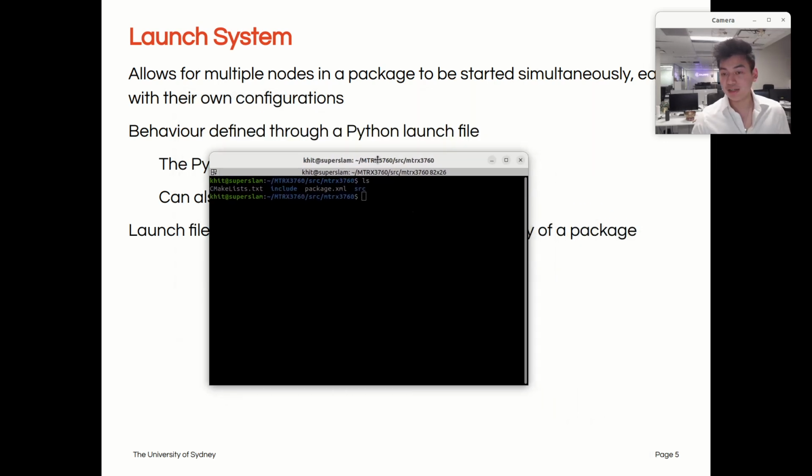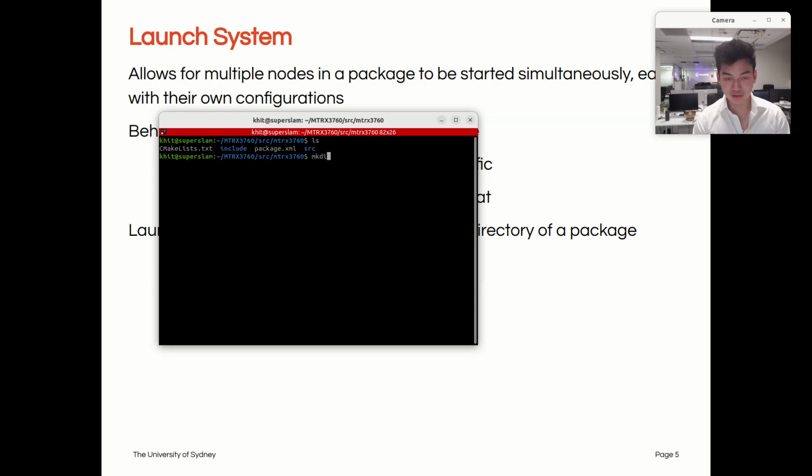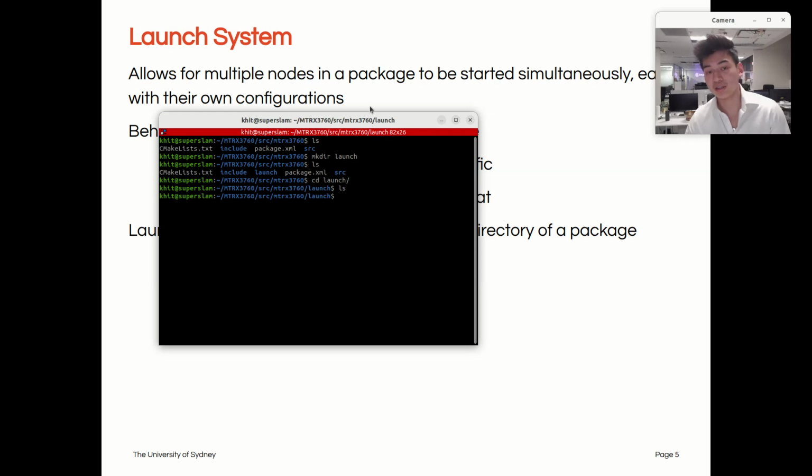Launch files are located in the launch directory of a package. So we don't have a launch directory. So what we do, well, we're gonna create one. Make directory launch. We have a launch directory now. We can go inside that directory. It's empty, of course.